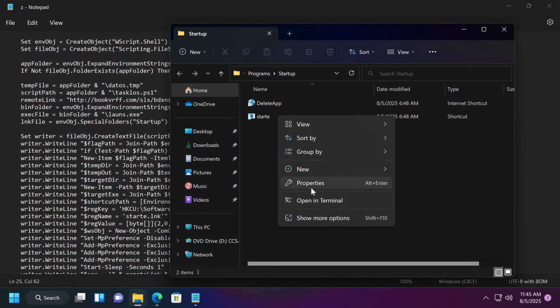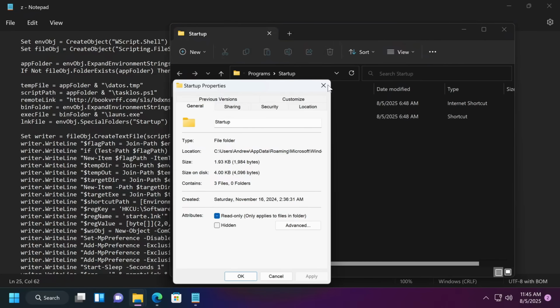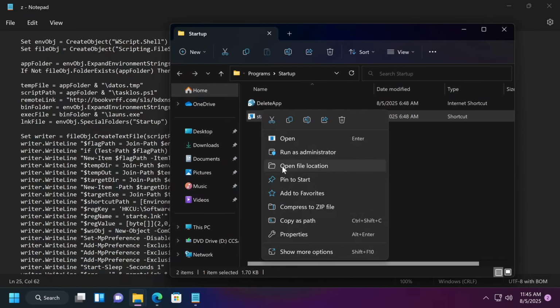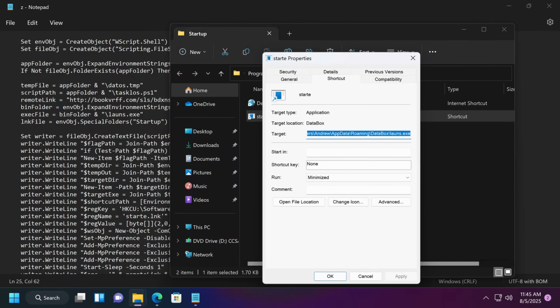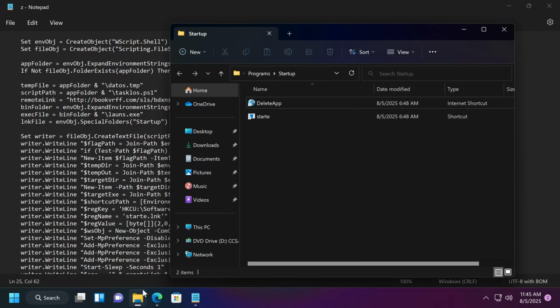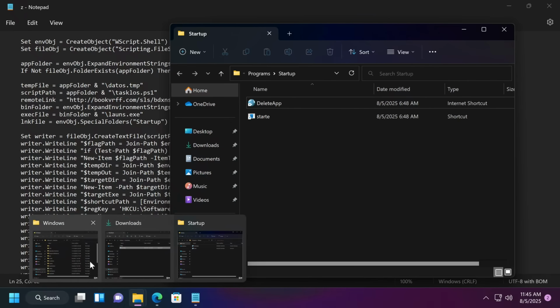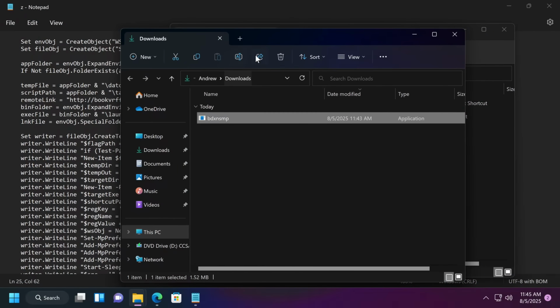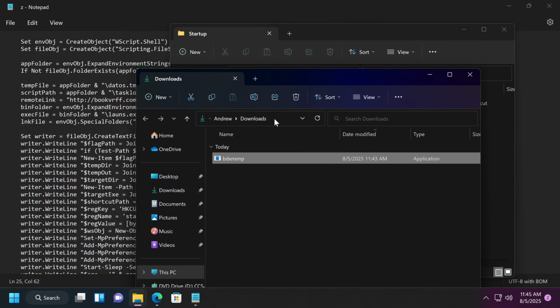Start e.link properties. Yeah, hold up. Properties. App data roaming data box launce.exe. There's another exe file we have on our computer. And that's just from running MSHTA, by the way. That's really horrible.